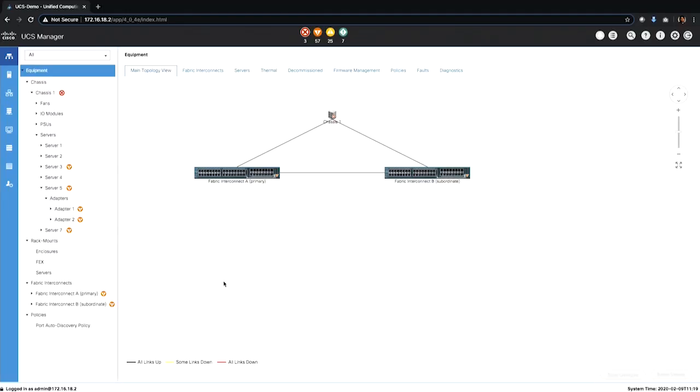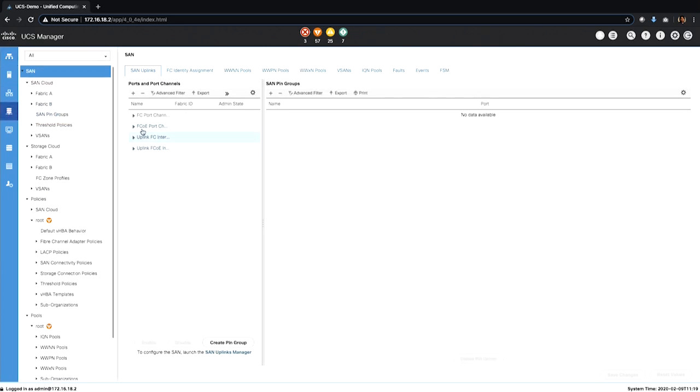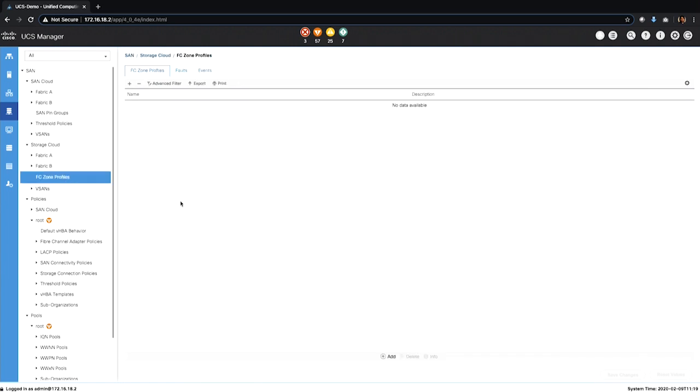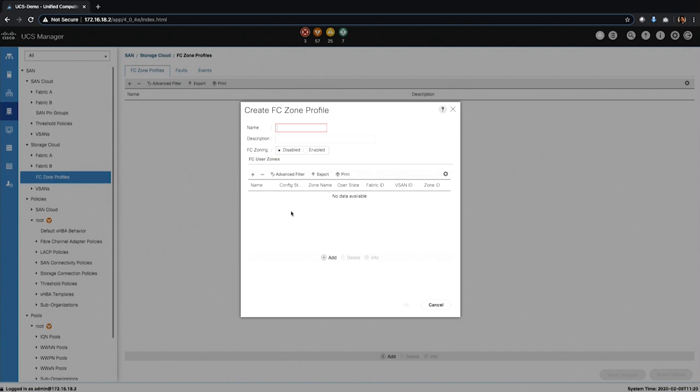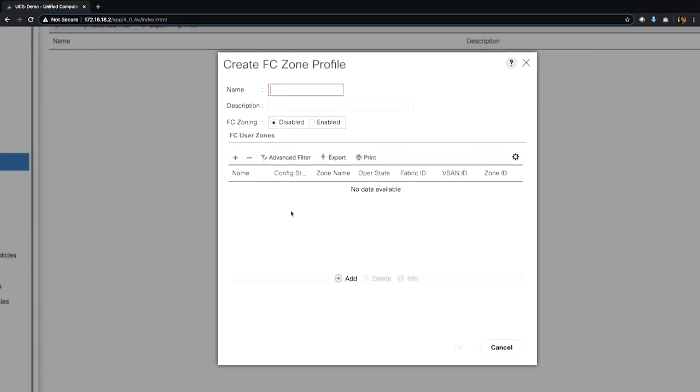So we are on the UCS Manager, and under the UCS Manager, we need to go under the SAN tab. And under the SAN tab, we can go to the storage cloud because it's more relevant to storage. And we have an option for FC zone profiles. So we click on this and click on add, or you can even right click on this menu item and say create FC zone profile. Once we do that, it will open up a pop-up window, and here you can define the zone profile.